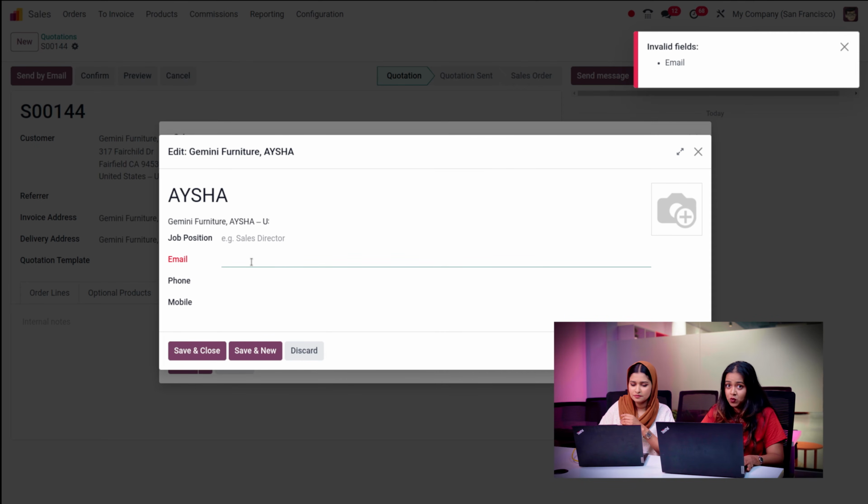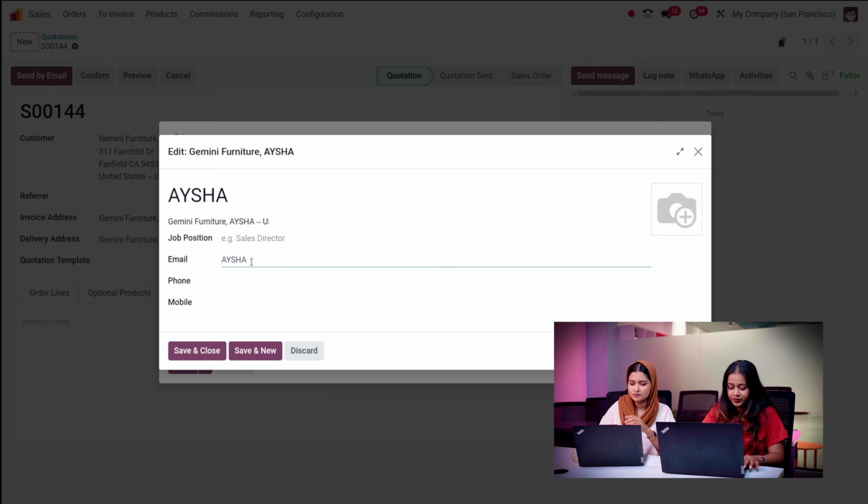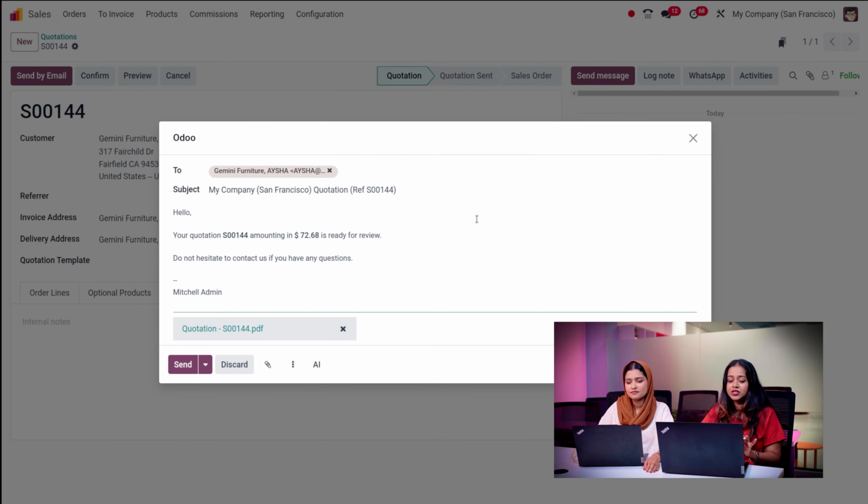I'm saving and closing it. An email should be provided as well, so I'm just giving an email. Then save and close it. You have to make sure that the customer has an email ID. Only then can you send it by mail. Once it's done, you can see the preview of the mail: "Hello, your quotation and the reference number will be given, amounting to $72, is ready for review." And that can be sent to the customer.